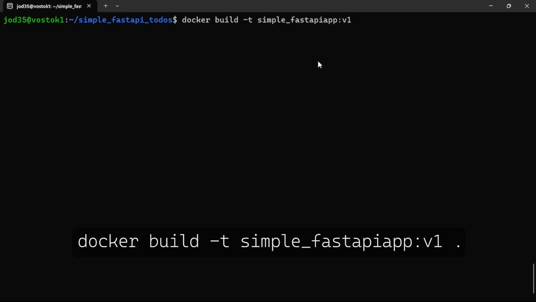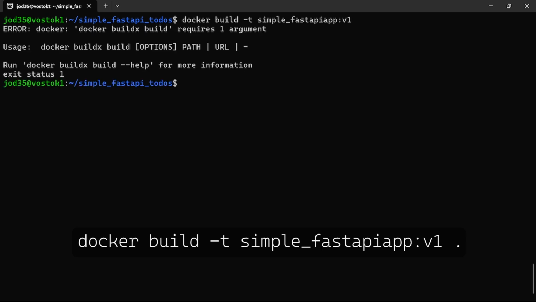Going back here, when we press enter, we now have to provide one necessary argument that we have missed, and that's going to be the Dockerfile. So for us to specify the Dockerfile we want to use, we're going to run build, the tag, and then we have to specify dot because our Dockerfile is located within this folder.